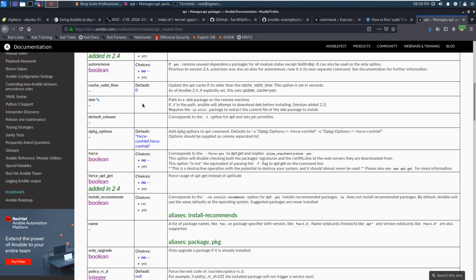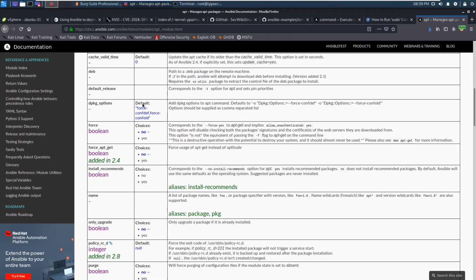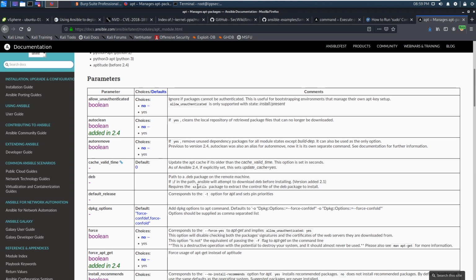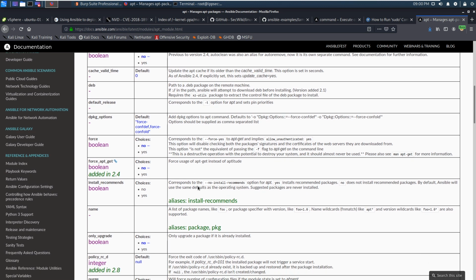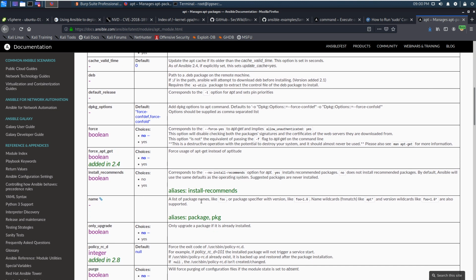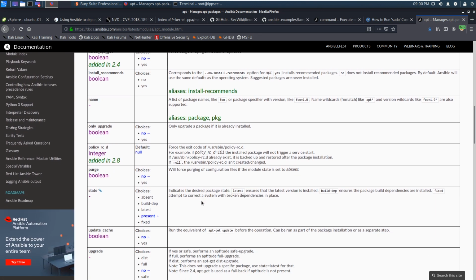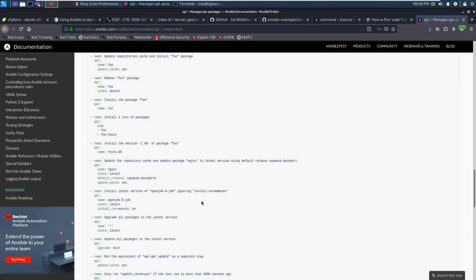Default dpackage option, install recommends, purge, upgrade. So what I didn't see in this module was specifying the exact file. So that's why I didn't go with this. In most cases I would, because you're just installing it out of apt, but I don't know if I do name and provided a .deb file, if that would automatically install it.